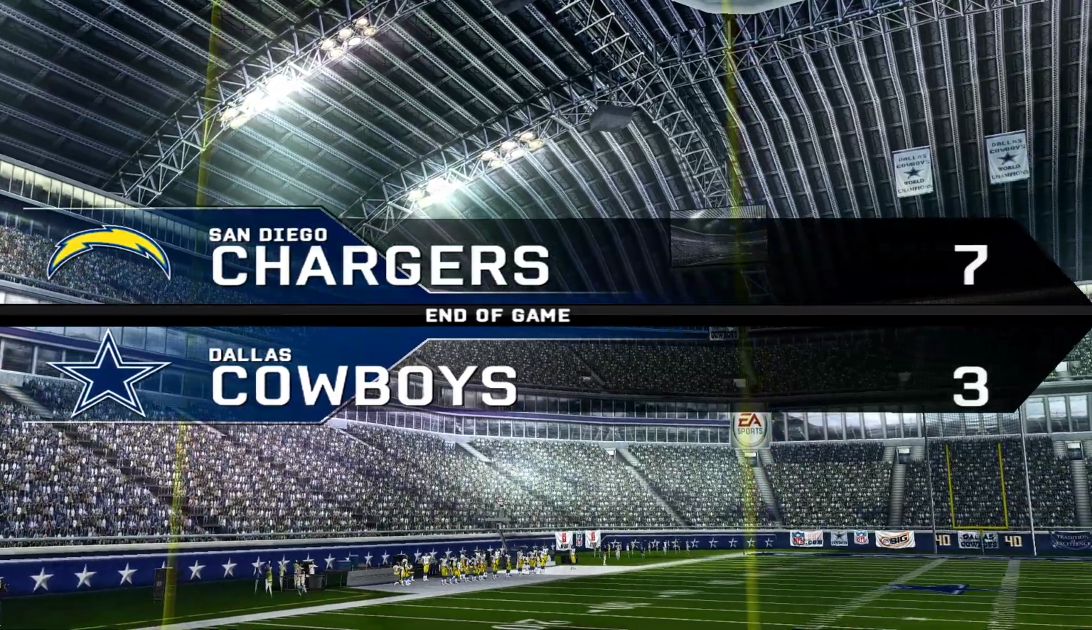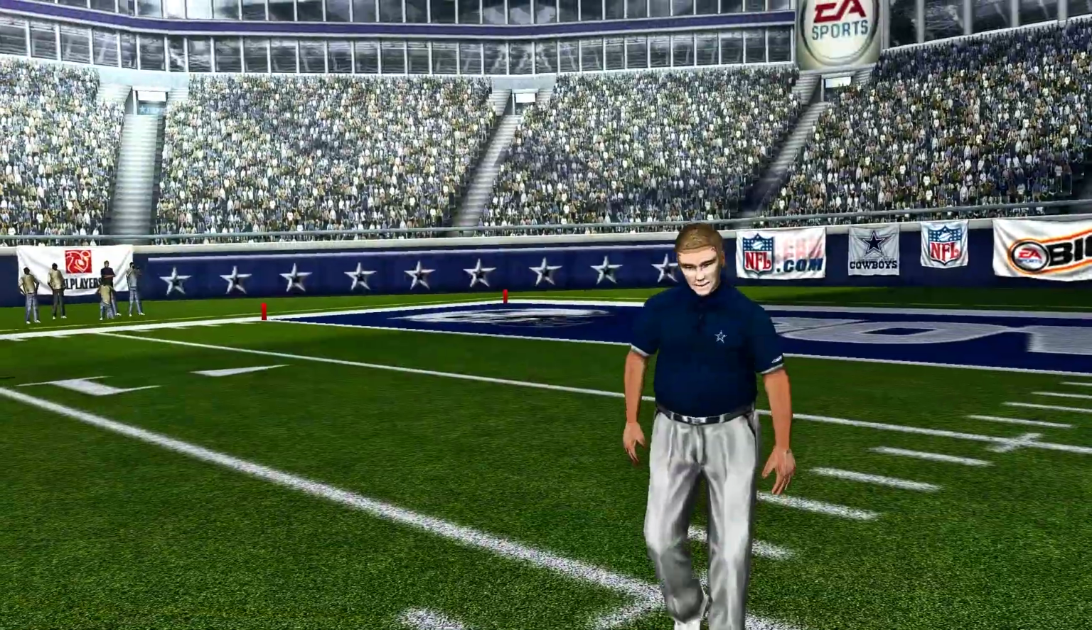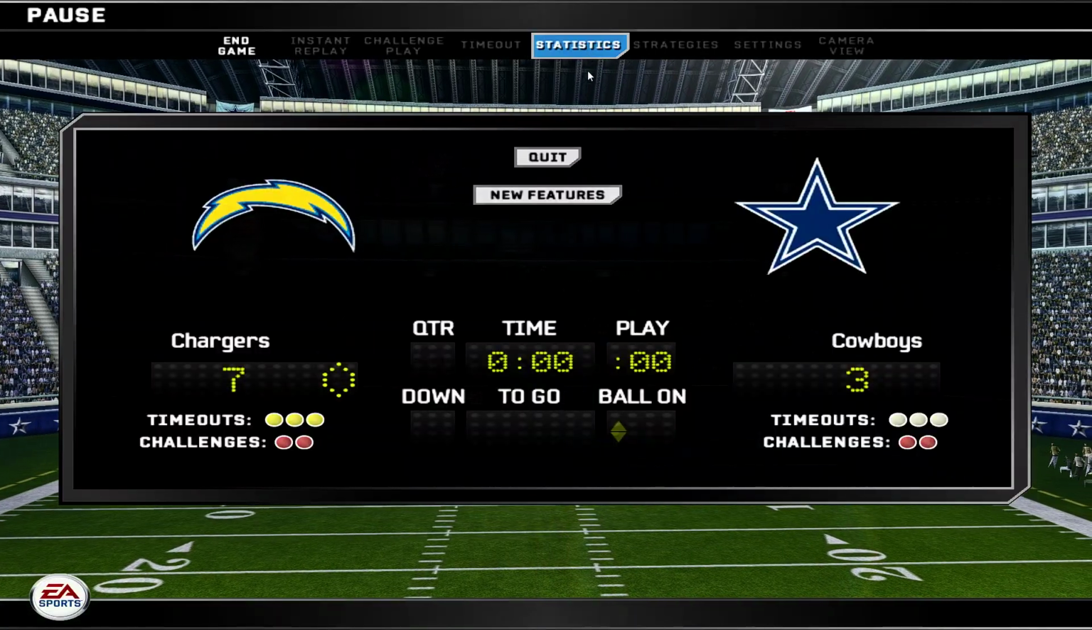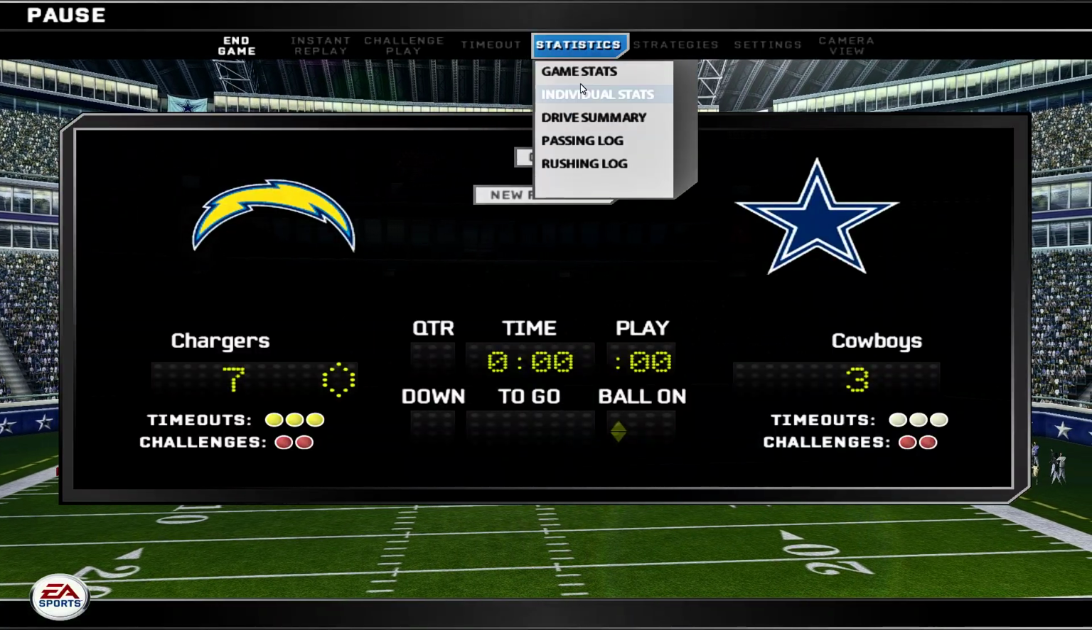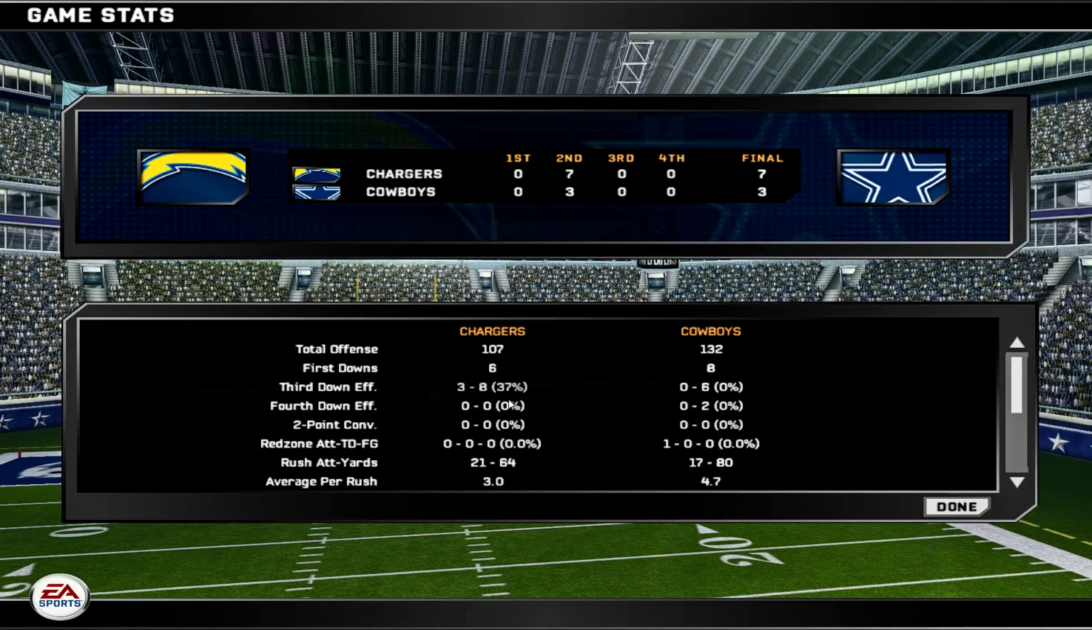I lost. What a stupid final score. The final score: Chargers 7, Cowboys 3. Thank you for attending the... Oh, that was brutal. Jeez. How many yards of offense did I get? I had more offense than they did.